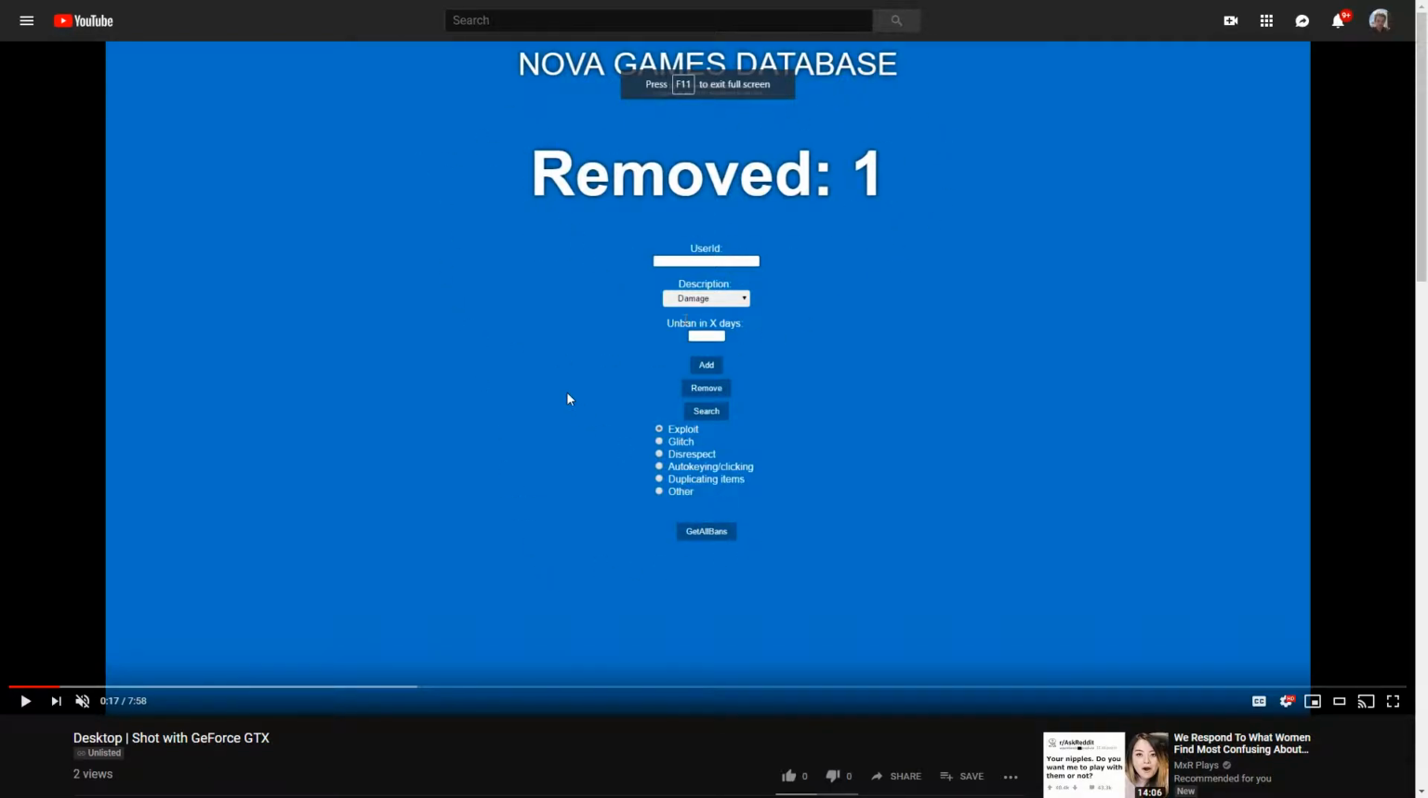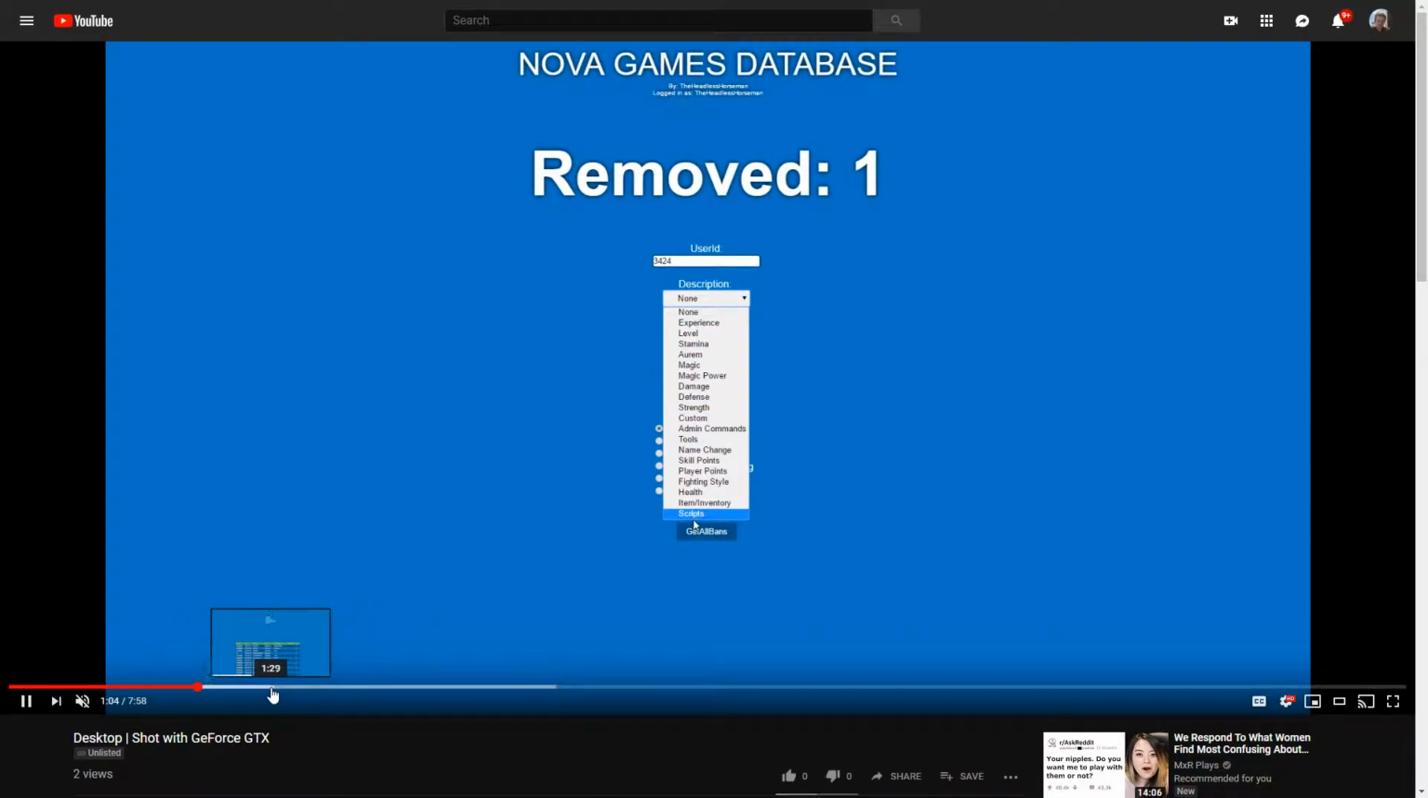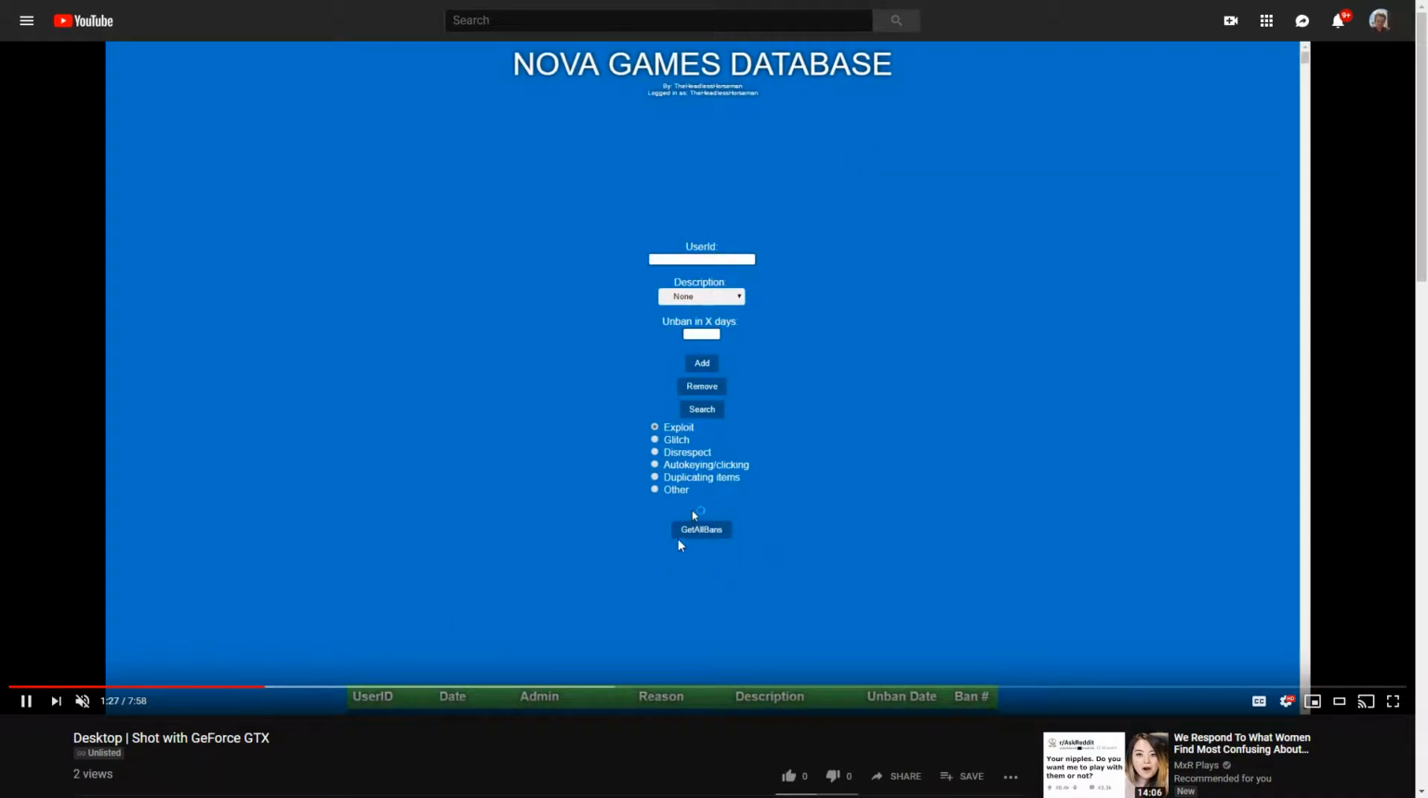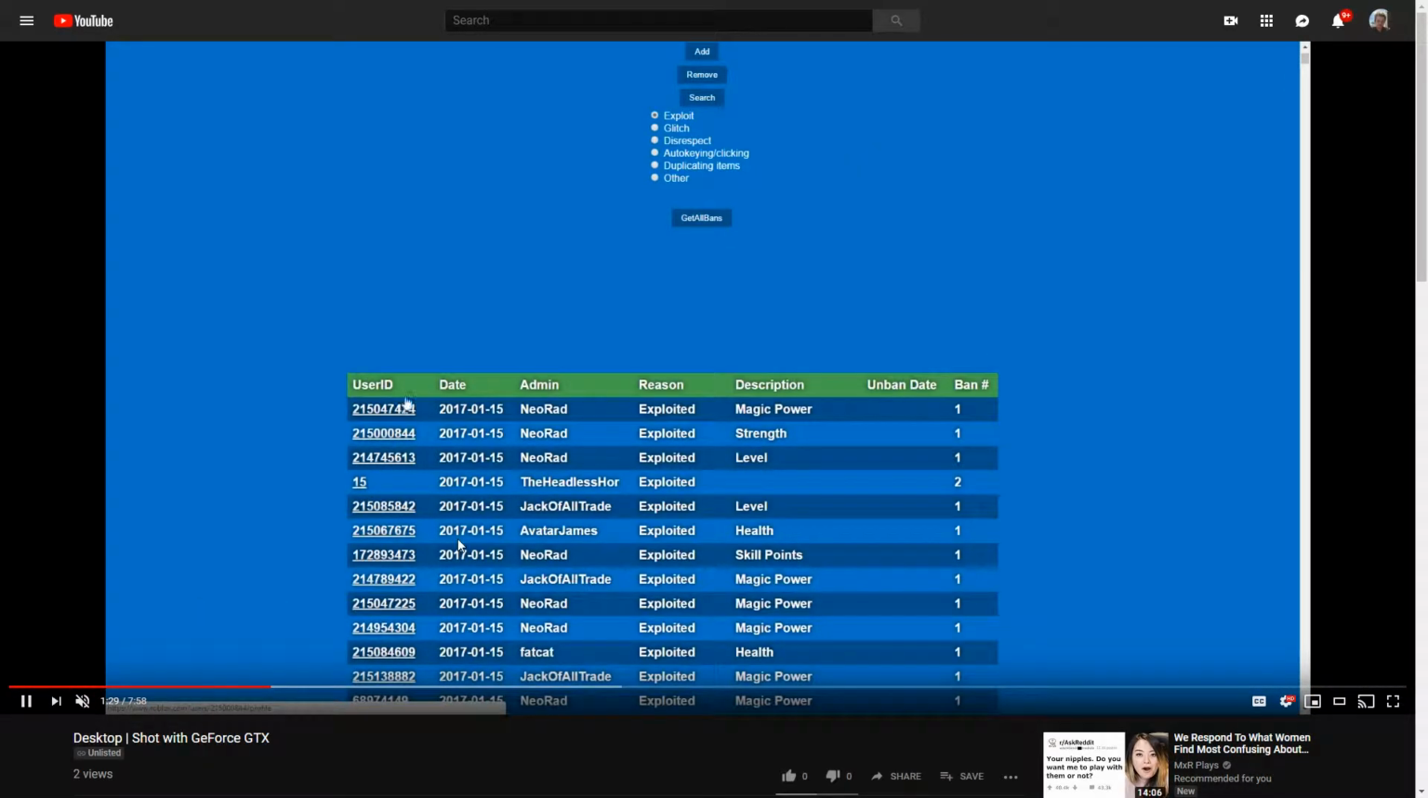That's why I really get disgusted with PHP. I just don't like the language. But if we keep going, you can see all of those skill points, inventory, and all that stuff. We could see that when he gets all bans, all of them are there. It has a date, user ID, reason, description, unban date, and so on.